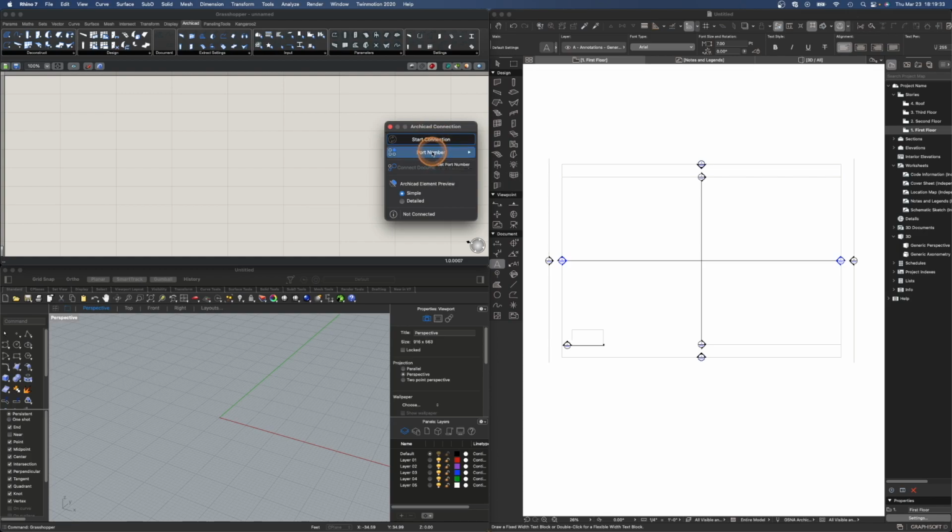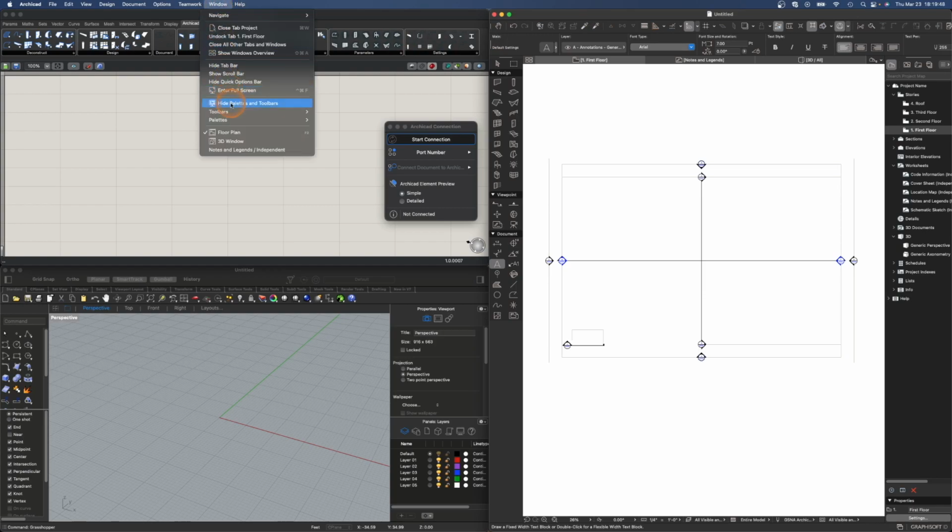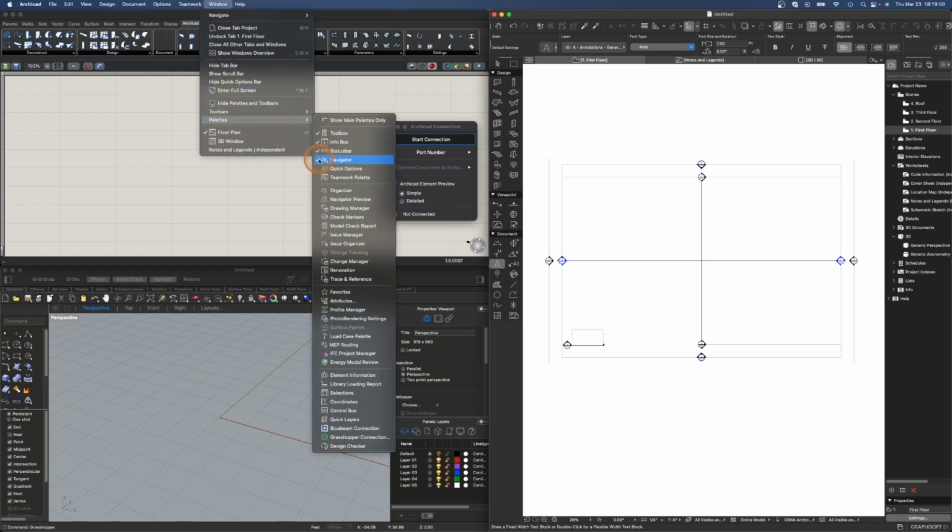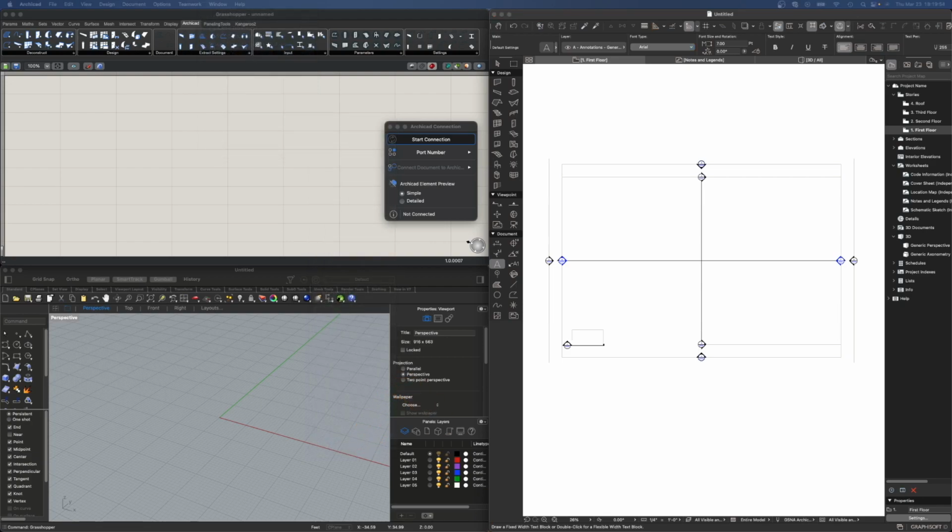There will be a port number set up here by default. When I jump over to Archicad and I go to my connection add-on, the easiest way to do that would be to go to Window, Palettes, and Grasshopper connection. So this is the Archicad side of things.